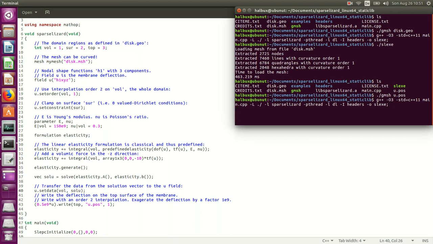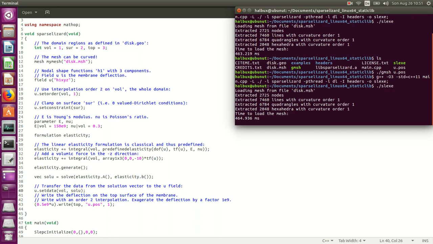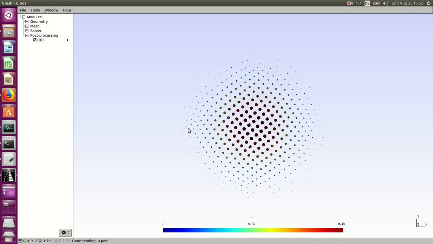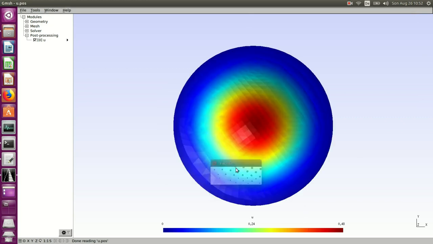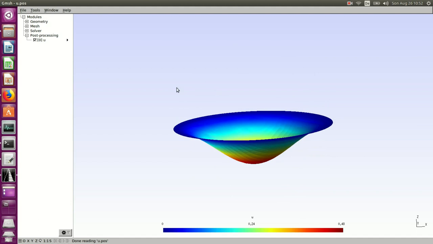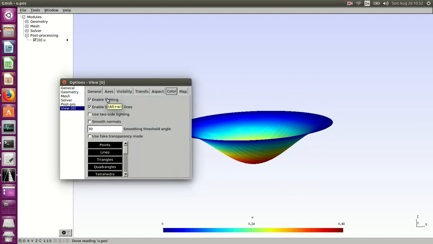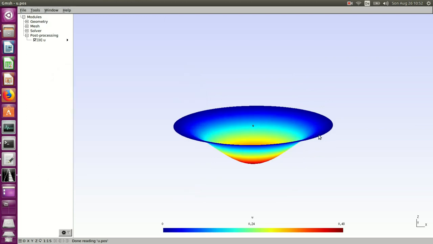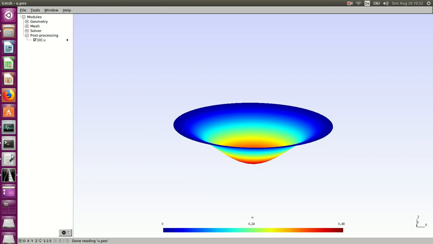So we compile this Sparselizard code again, we run the code again. It's running much faster because it's no more order 2 interpolations. But now look at the deflection. The maximum is 0.48, which is at least 20% off the actual deflection. So clearly, order 2 did the job. Order 1 needs more elements.